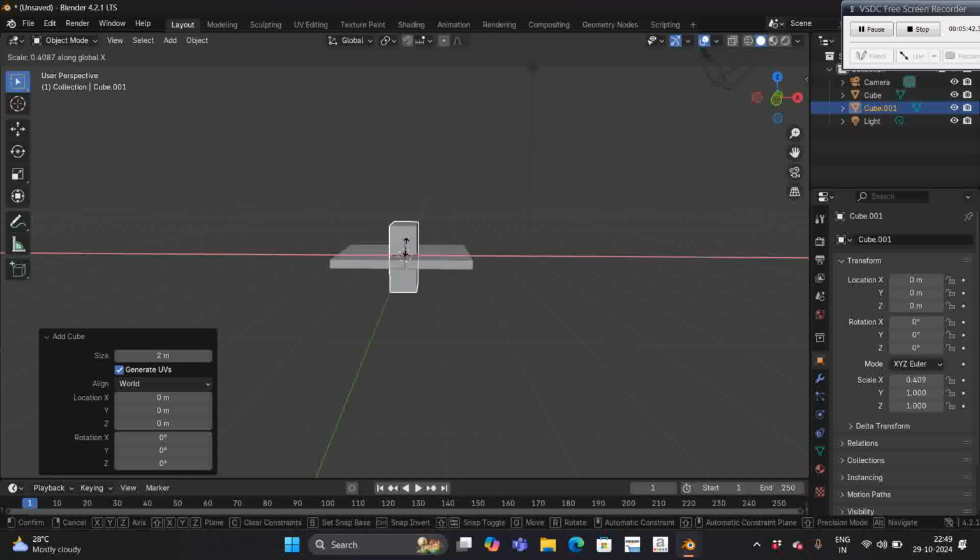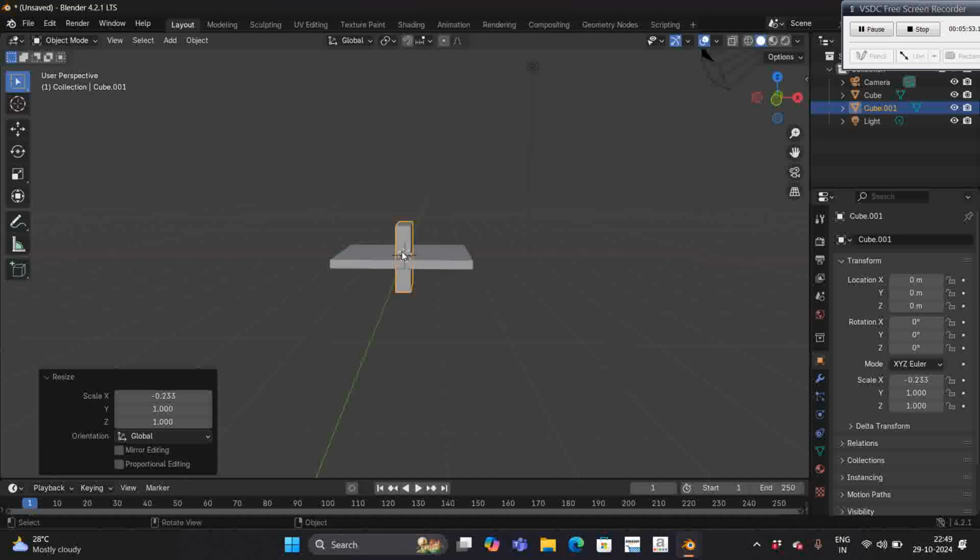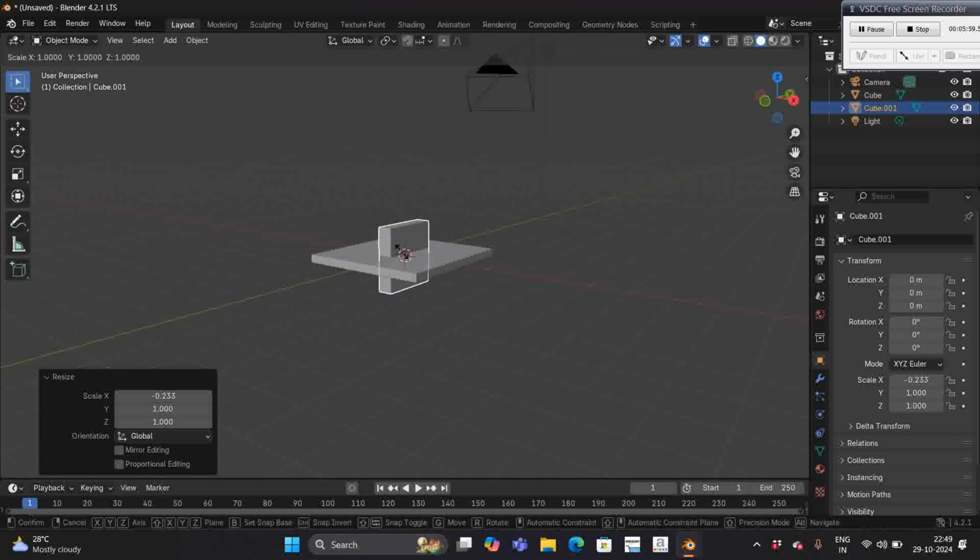So play with it towards the X. I think this much thickness would be okay for the chair. Now let's change your view. Then do scaling towards Y also.